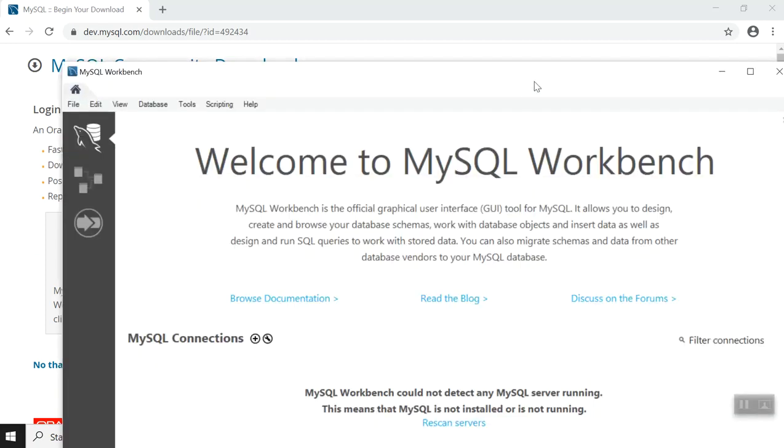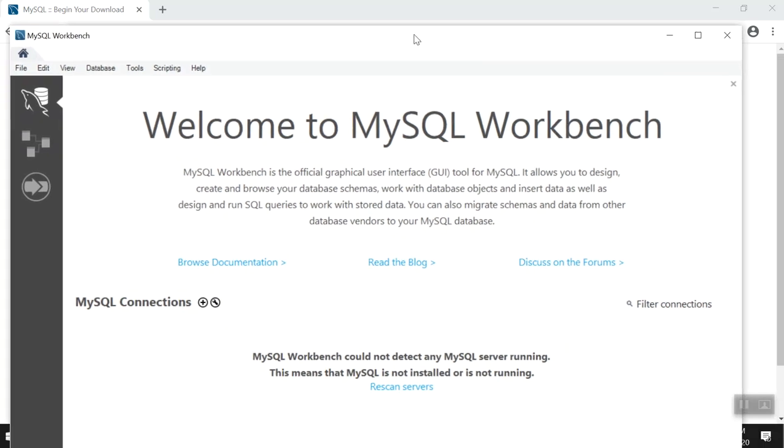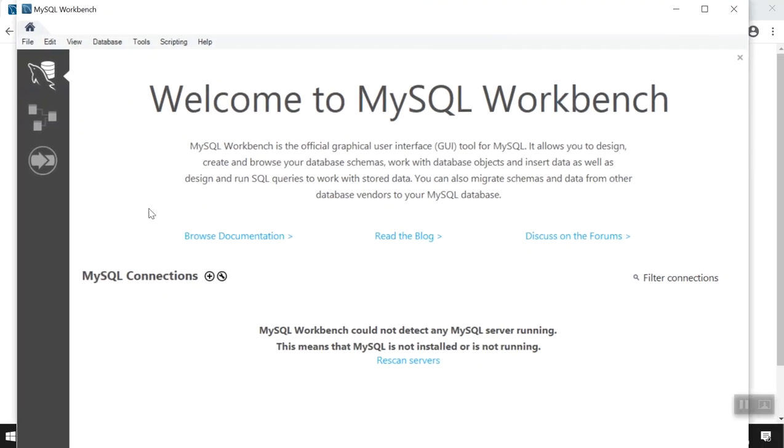And here we go. We now have MySQL Workbench UI on our Windows-based system.